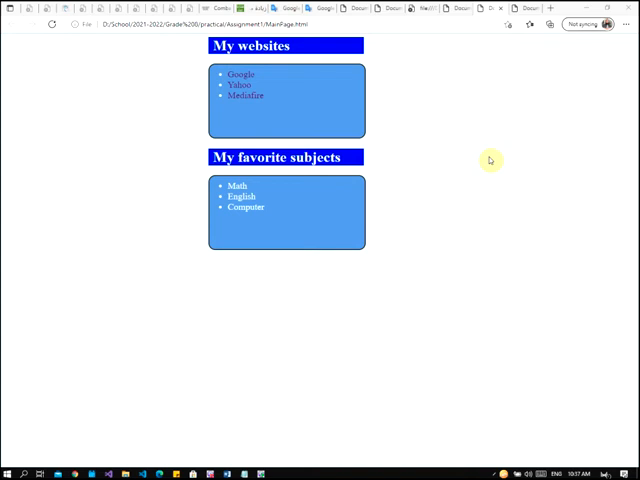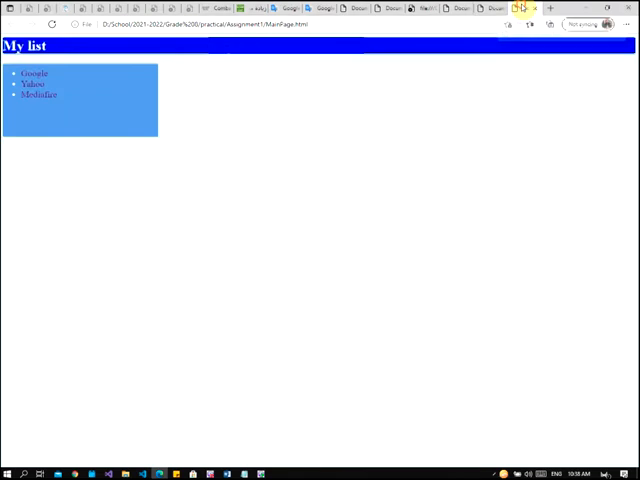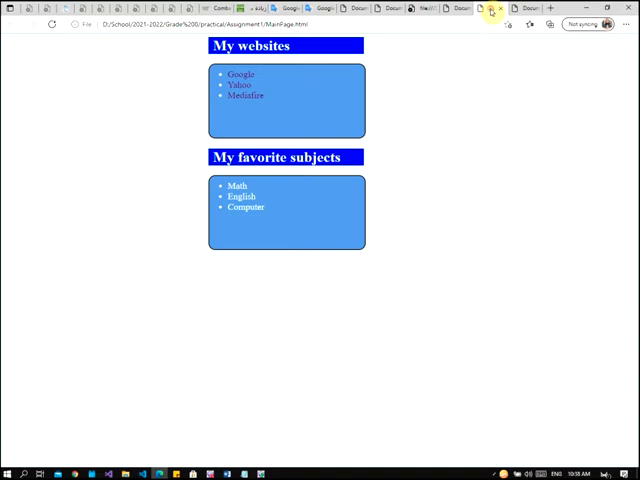Today, inshallah, we'll talk about practical assignment number two. In the last assignment, we added an H1 with a background and font color, and added a list like this: Google, Yahoo, Mediafire. We made links to these websites and made a background color for the list.